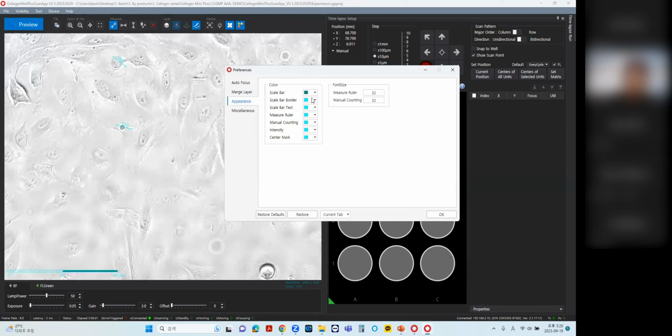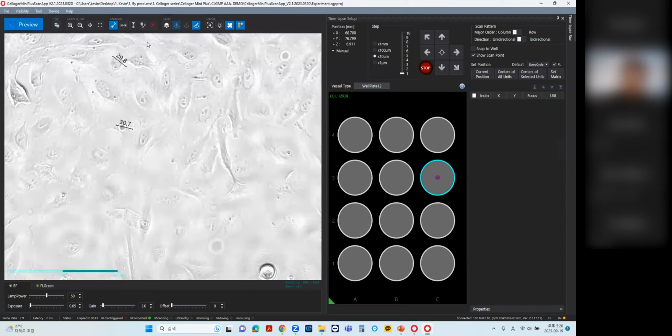For the appearance of the measure ruler, you can change the colors if you want. You could change the fonts. But these are just preference options, so I'm just gonna run through. And also, once you measure your cells, you can also save each image and it'll capture all of the numeric positions that you've made on the image. You could delete everything. Right now, the imaging is based on bright field.